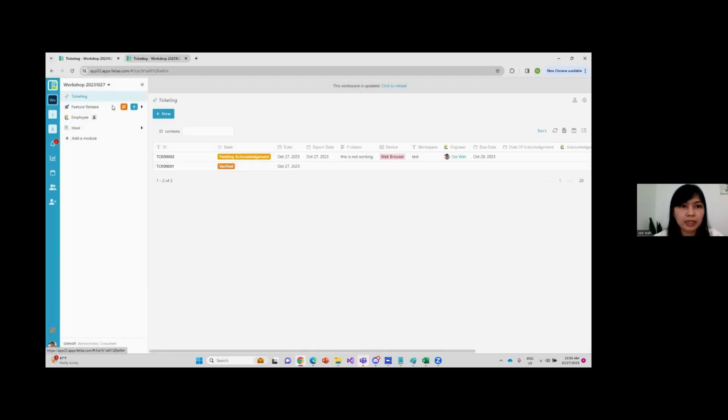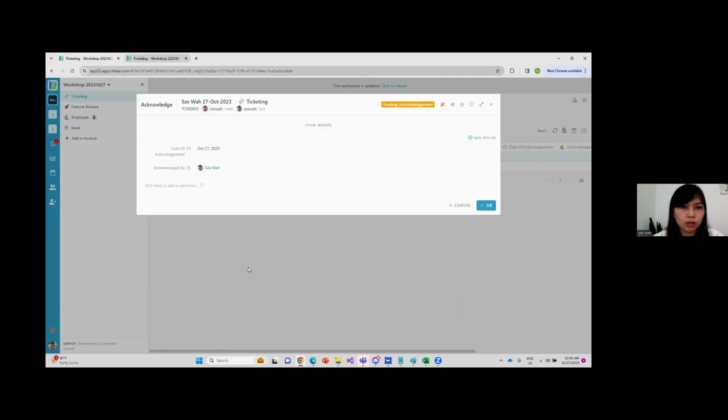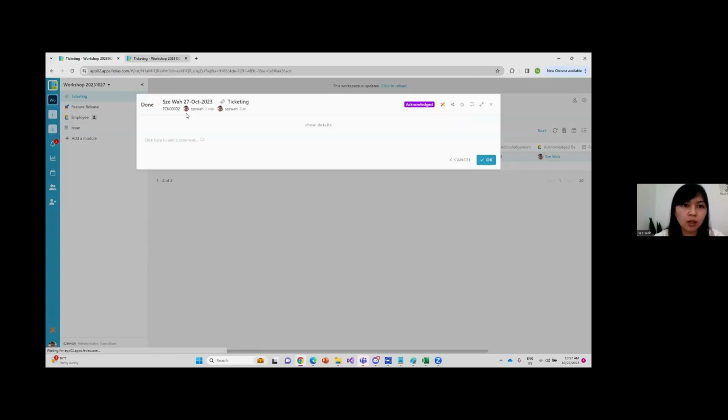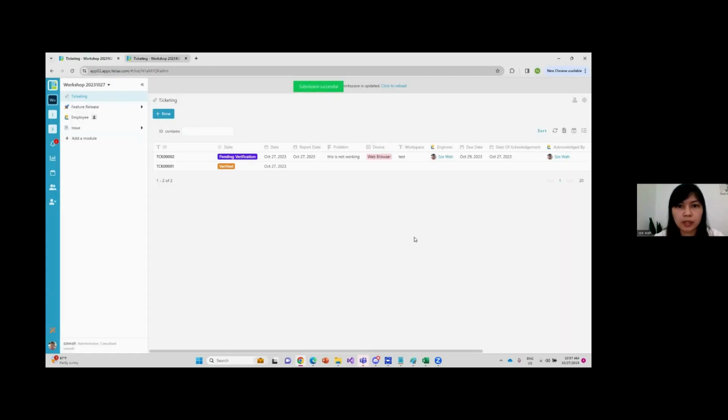So we go back to the ticketing here, pending acknowledgement. The next step would be acknowledge. For acknowledge, we don't have to fill in anything. The system will capture who is doing the acknowledgement, on which date. Then you click OK. So that also saves some time for the user. There is certain information you don't have to fill in, but still you get the information. After acknowledge, the engineer can say that it's done, and click OK.